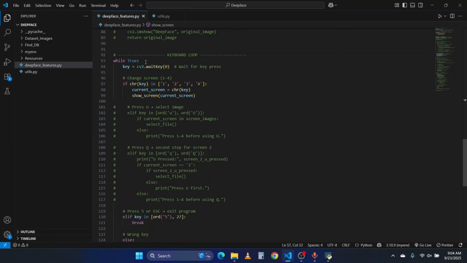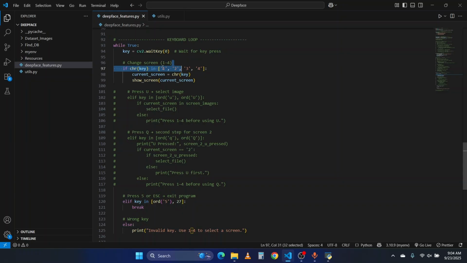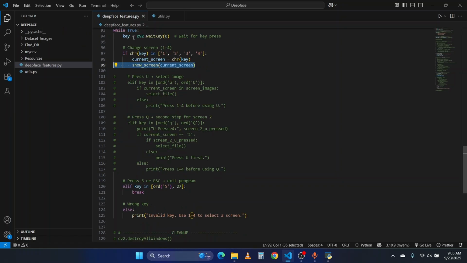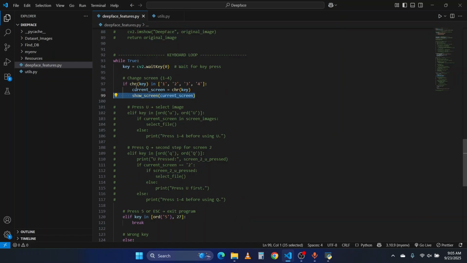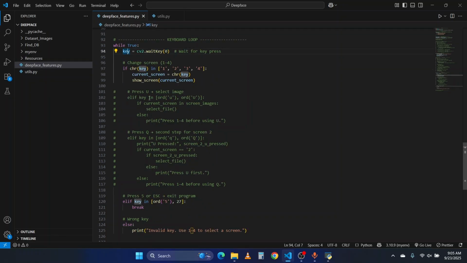Now let me show the compiler, how the compiler is working. As soon as I run this file, it will see cv2 waitKey, and here it stops and waits for the key to be pressed by the user. As soon as I press 1, it will come to the if statement, update the current value, and show screen gets activated. After completing this whole loop, it goes to cv2 waitKey 0, which means infinite wait, and again waits for the key to be pressed. Again I press 3, it updates the current screen value, shows the image, and again goes to cv2 waitKey 0, waiting for infinite time for the user's key press. This is the whole loop, how the loop is working.